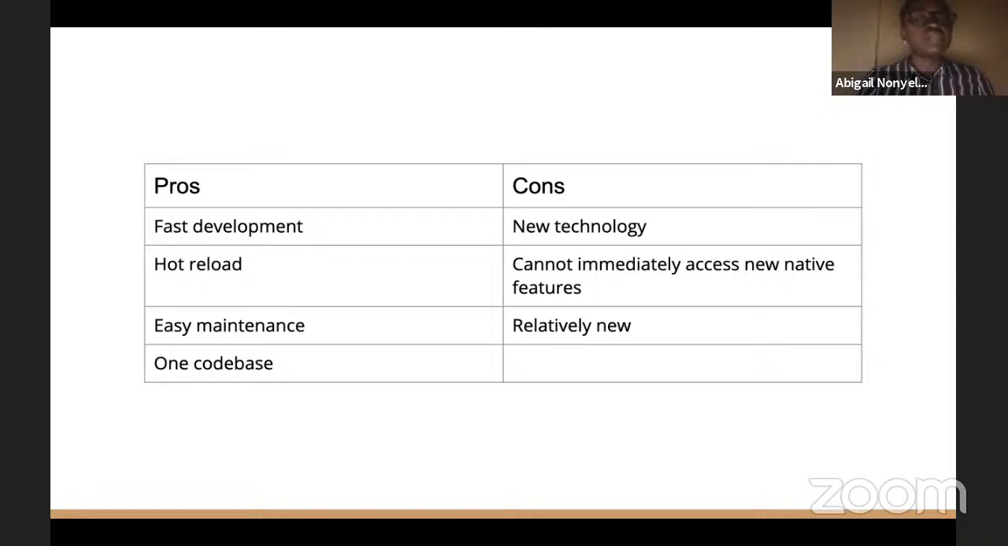There's also easy maintenance. Remember I mentioned that when you're running separate code bases for Android and iOS, the support can be a challenge. While using Flutter, maintenance is very easy in that if there's a bug, it's easy to spot it and fix it on the two operating systems without having to go through a hassle. And then we also mentioned that it's just one code base for both operating systems.